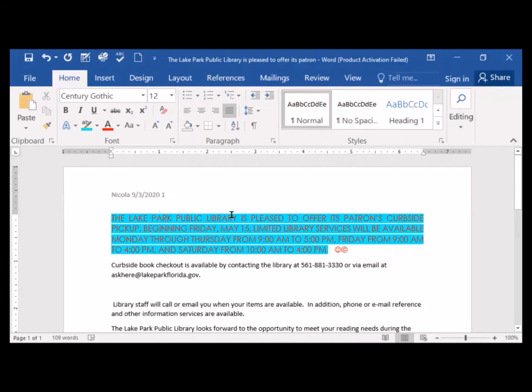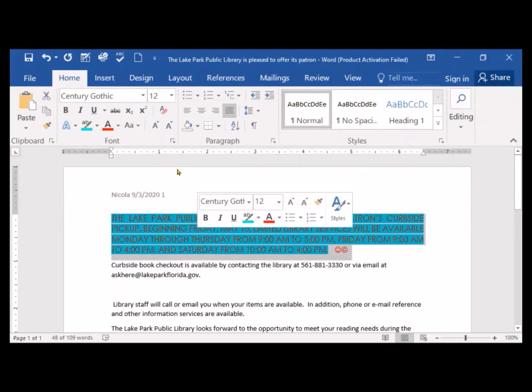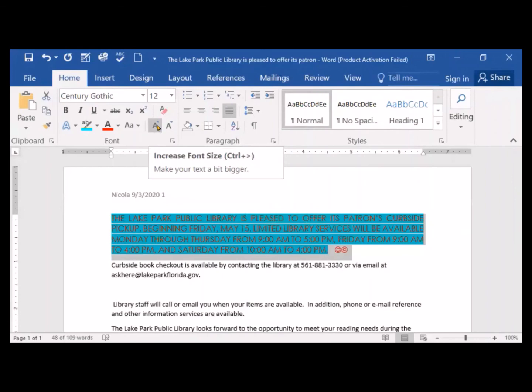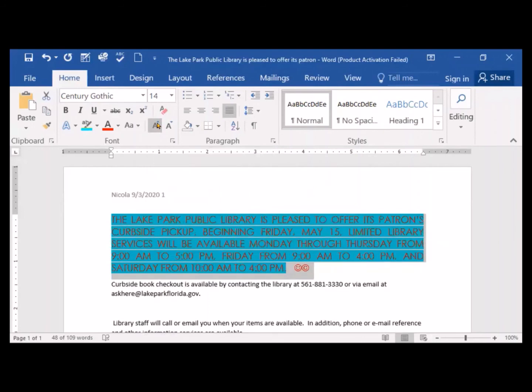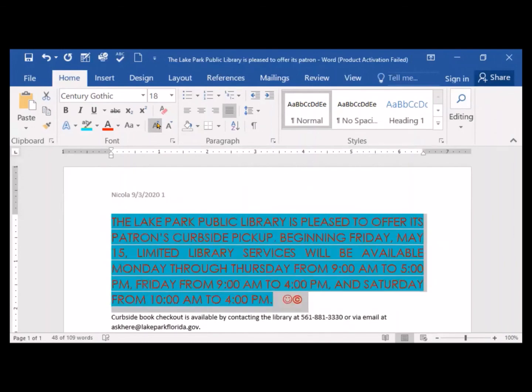All right, so we look at the font group, and now we're going to look at paragraphing. Remember last week we looked at increasing the font size, and we also look at using your letter A right here to increase your font size. Once your text is selected, if you click this right here, it increases the font size.